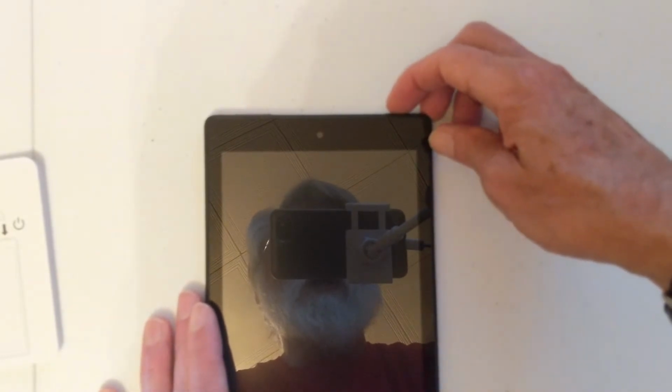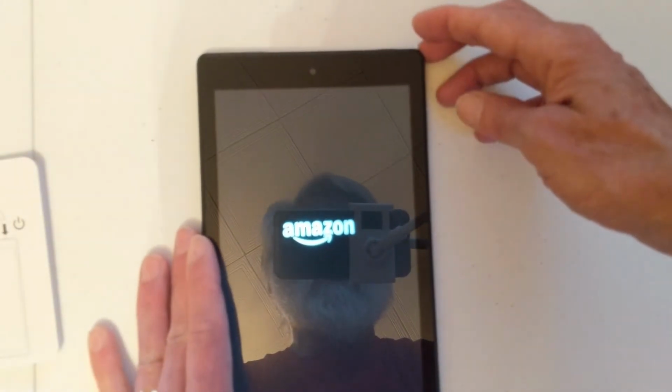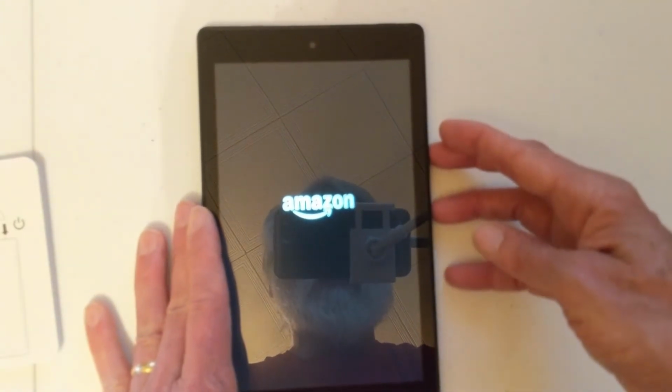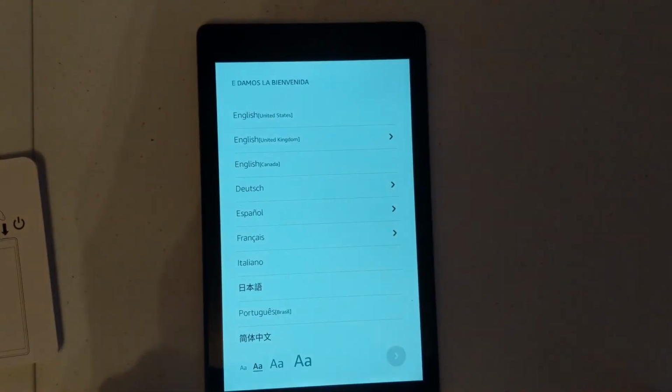I'm going to press the power button on the upper right-hand side of the tablet. And I have to hold that down until you see the Amazon logo. It takes a minute or two for it to power up. There's the Fire logo. And we get our first image.